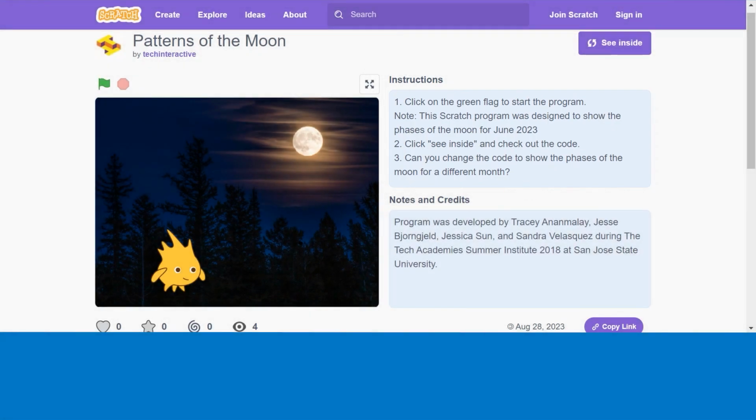On the right-hand side, you'll see the instructions. Let's run through the instructions to guide us on what we need to do. 1. Click on the green flag to start the program. Note, this Scratch program was designed to show the phases of the moon for June 2023. 2. Click See Inside and check out the code. 3. Can you change the code to show the phases of the moon for a different month? So that is the challenge for your students, to modify the code to a different month.